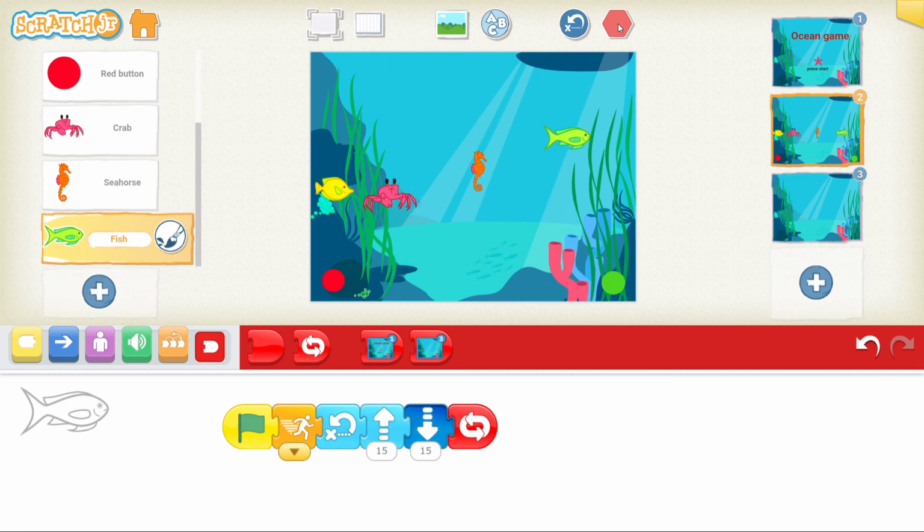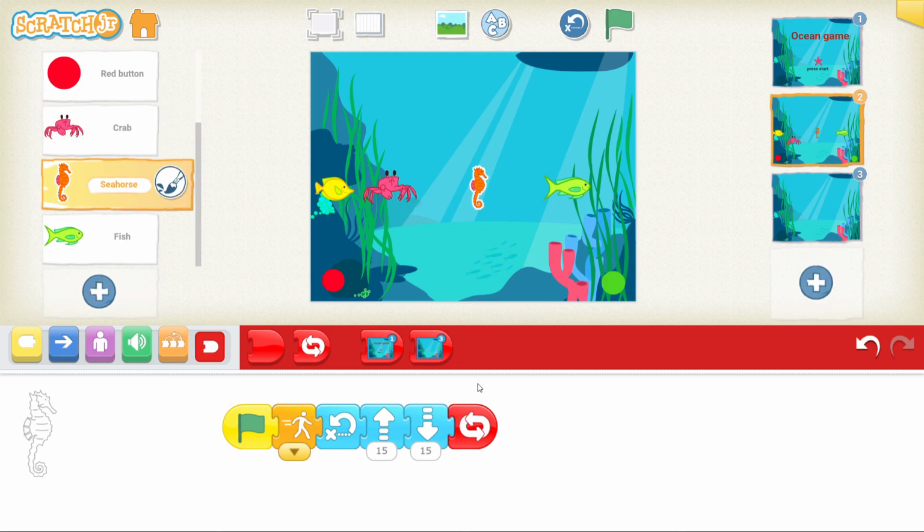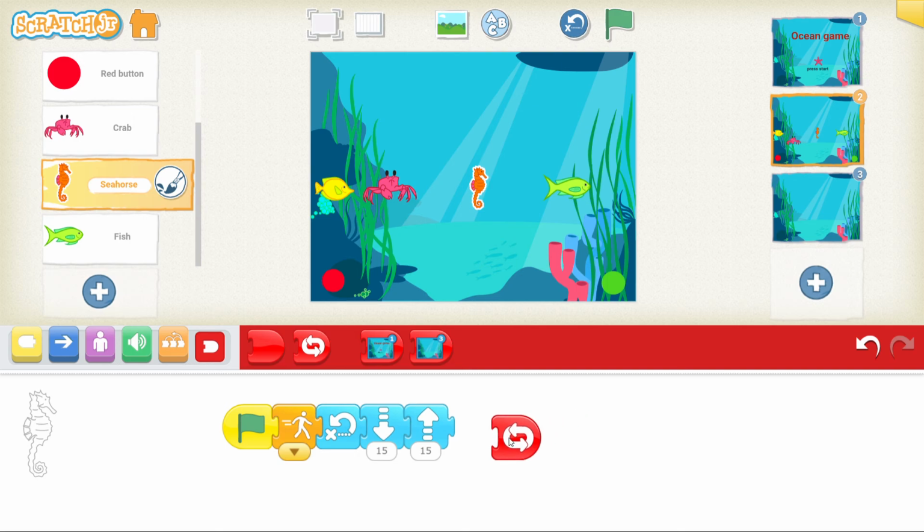Okay, now let's stop. My crab is going up and then down. But my seahorse, I want my seahorse to go down and then up. So we're going to swap this around. So we just take this, move it to the side, move that to the side, move that down, and swap. Now we're going to go down first, then up, and then repeat. Now let's test.